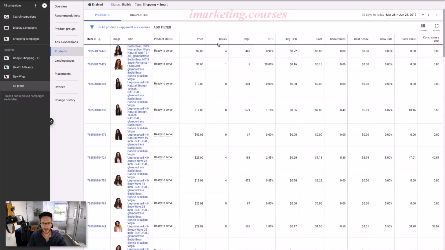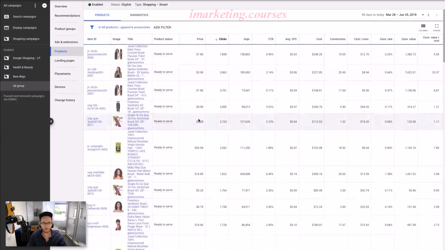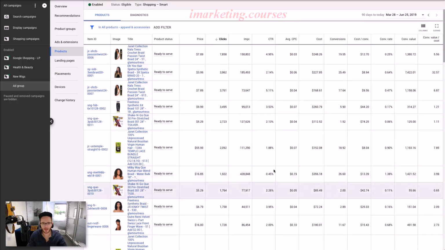And over here, I could sort by clicks. And this is the products sorted by clicks that got the most clicks within the last 90 days. But when I'm looking for issues, I tend to look at what has changed. Has anything dramatic changed between two different date ranges? And you could be looking at 30 days, 60 days, 90 days. It doesn't really matter, depending on how you optimize your account.